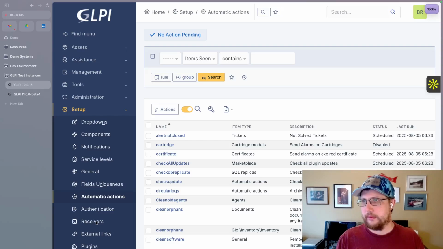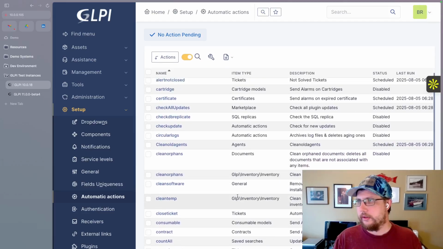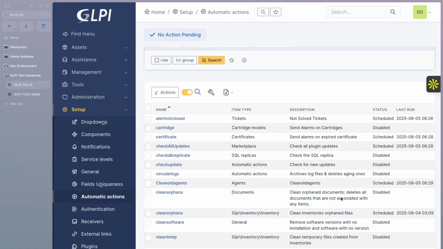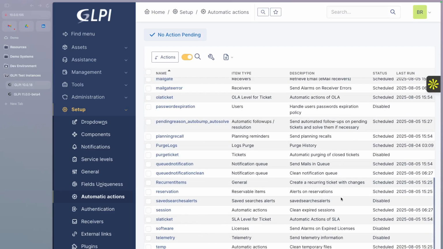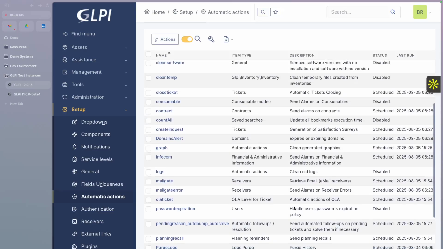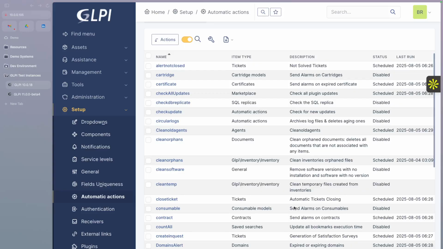So first, I'm going to switch over to my demo environment and make this a little bit bigger. Right now I'm looking at setup and automatic actions, and this is basically all of the background tasks that happen. Let me move my face so you can see the whole thing. This isn't all of them. Oh, maybe it is all of them, 250 rows per page. There are only 41 automatic actions, and these are implemented by the core GLPI. I think plugins can add automatic actions, but these aren't things that you can create through the UI. So these are internal to the system.